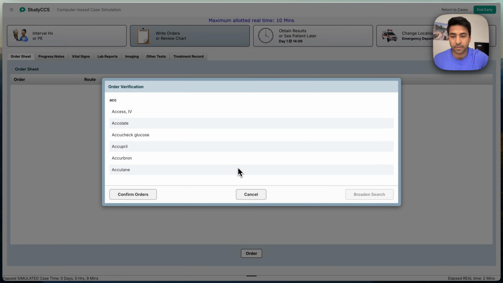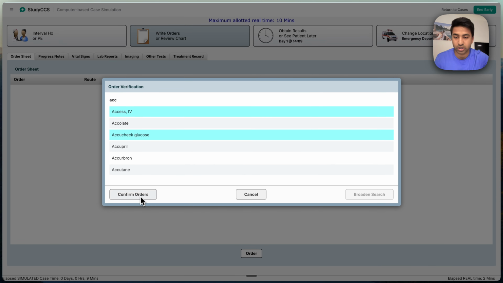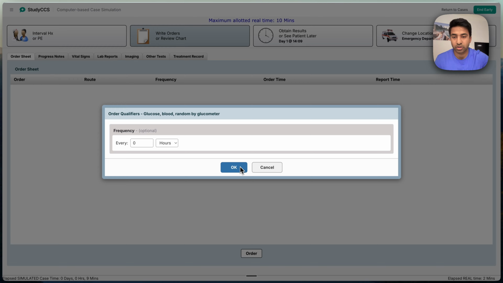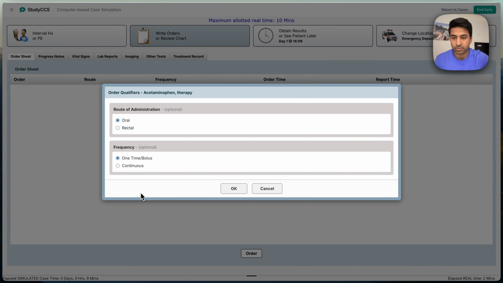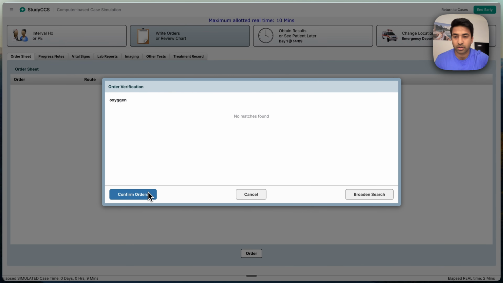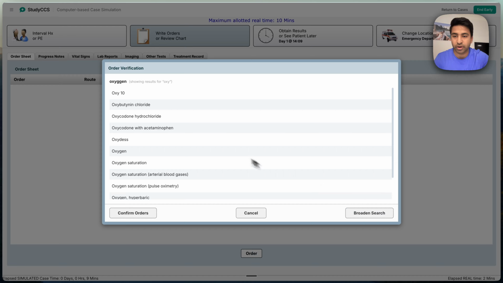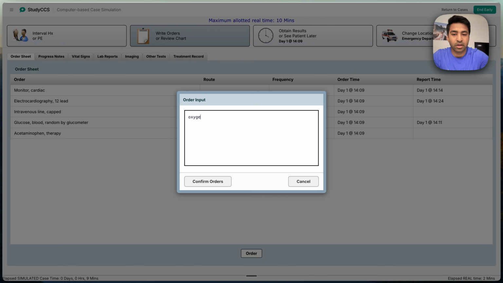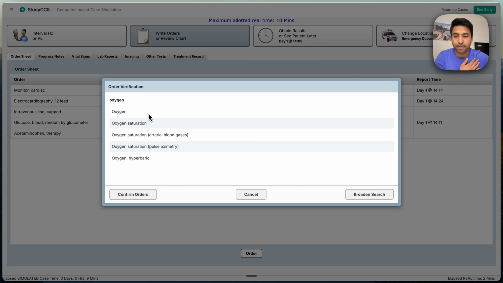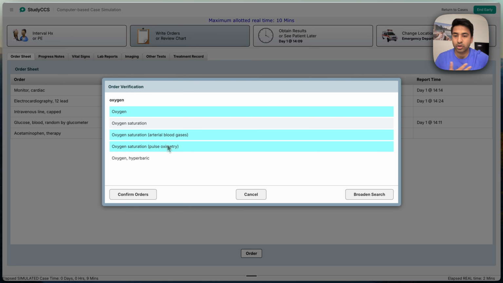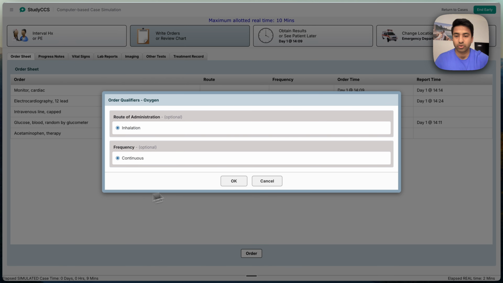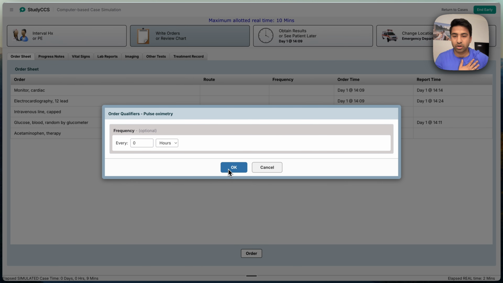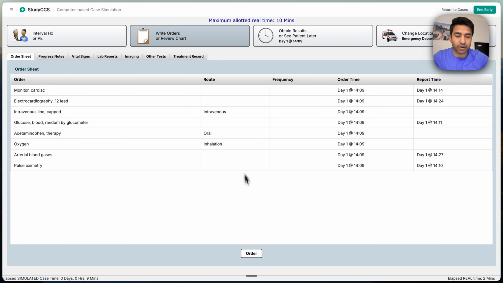So let's do that. We'll get access and AccuCheck to see if there's anything else going on there. For Tylenol, we can always just give some Tylenol. And then oxygen, you have to spell it correctly, so let me put that in again. For oxygen, you can get regular oxygen therapy, which this guy definitely needs, an ABG and pulse ox, so we'll have a good eye on what's going on.